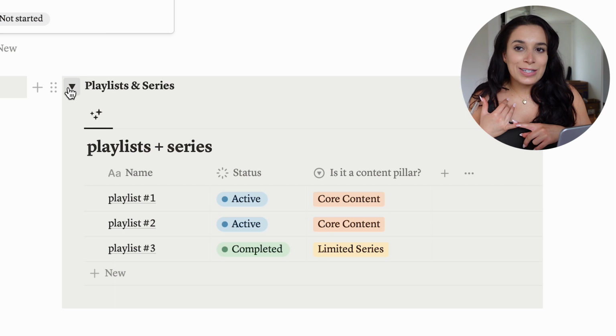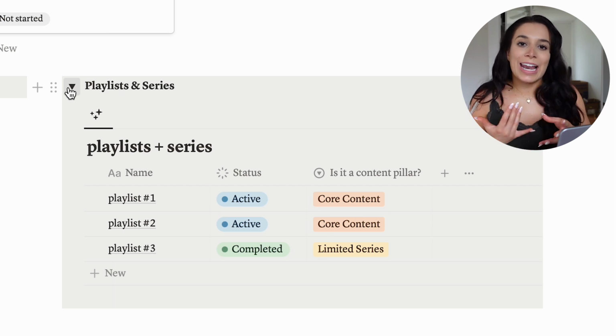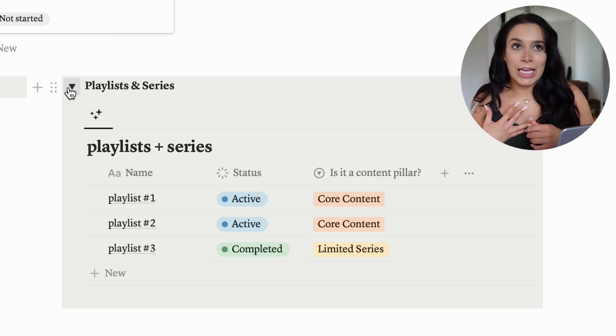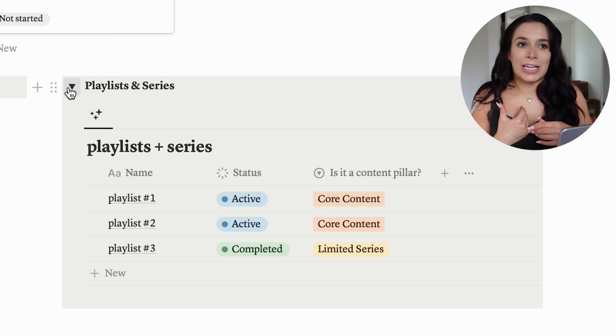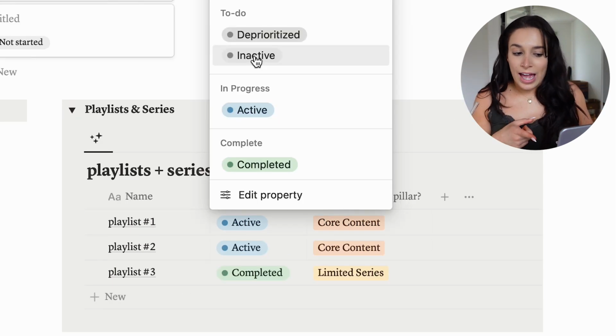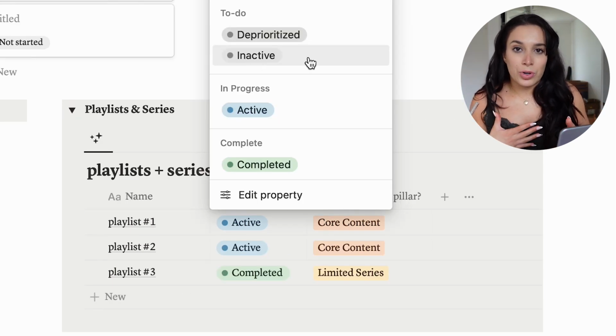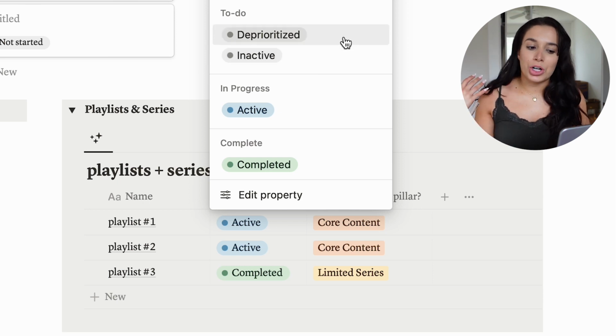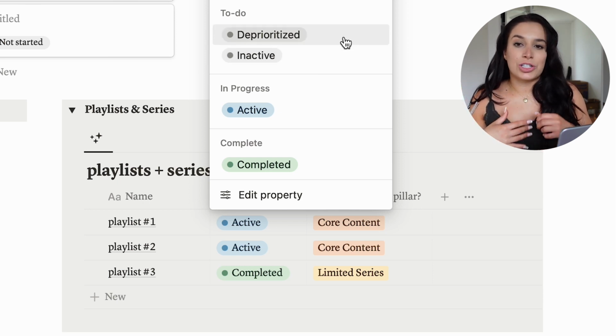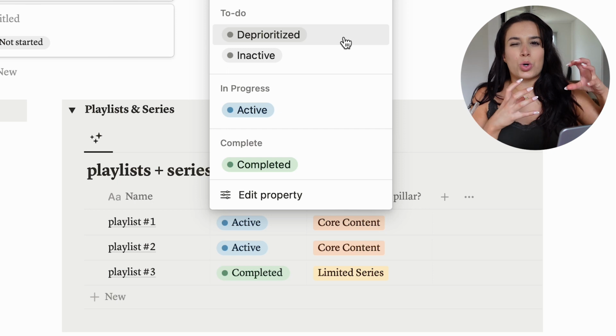So are they active? Like, are they a playlist that you're currently adding to? Are they completed, meaning it was a fixed duration playlist that's now done? For example, something like my moving series is obviously done, so that would be completed. Is it inactive, meaning that you're not currently adding to it but might change your mind about that in the future? Or is it deprioritized, meaning it's just not something that you're focusing on as a core part of your channel anymore?